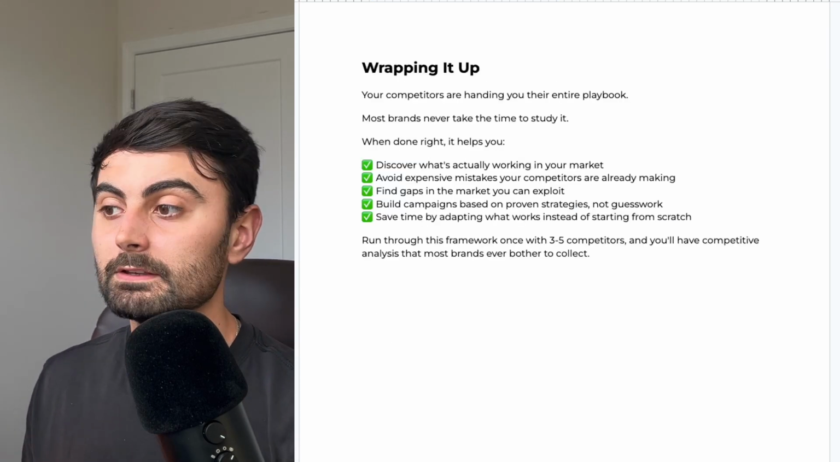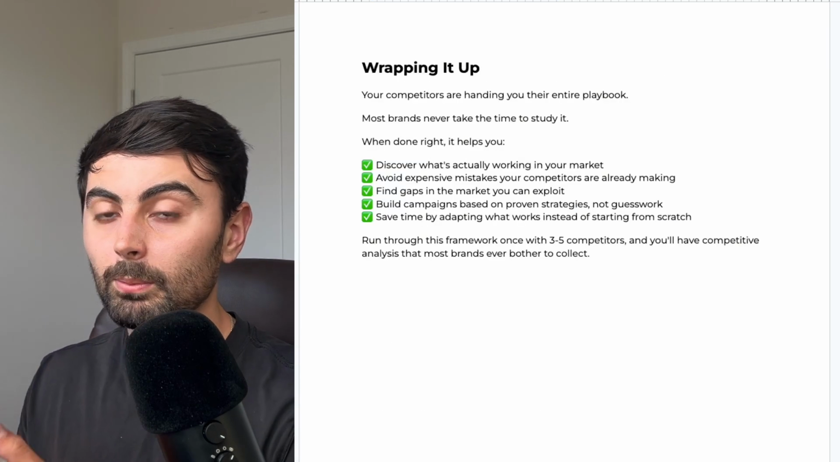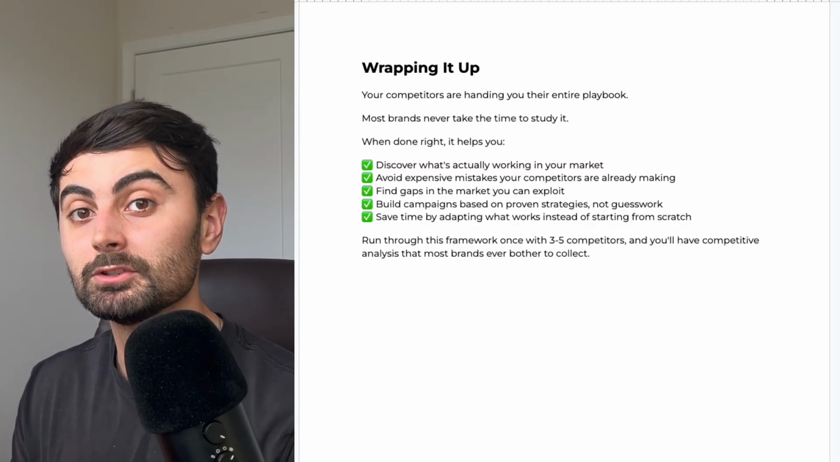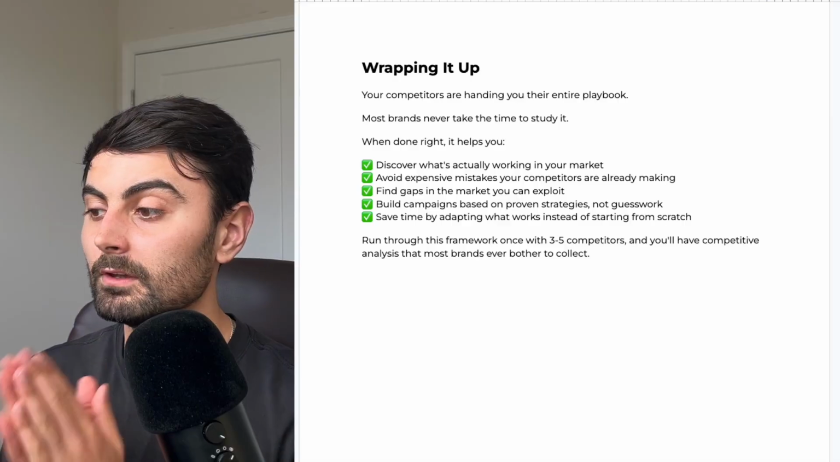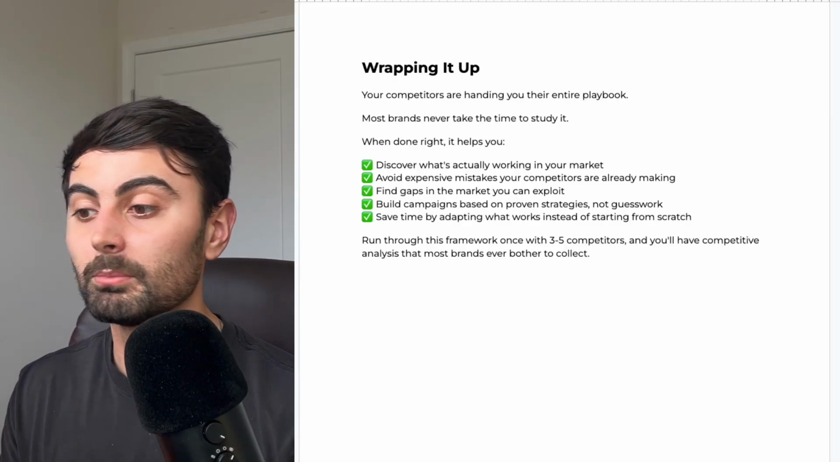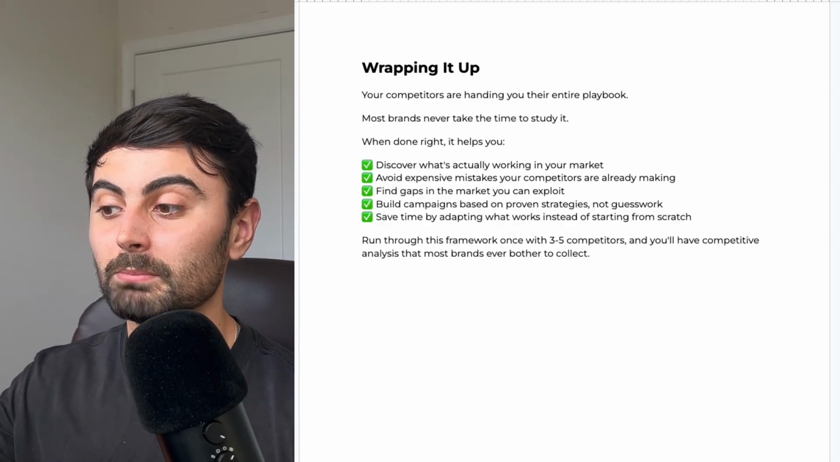So just to wrap a few things up, you can study your entire competitor's email marketing playbook. They're out there. You can find them. It's not that hard. It just takes a little time and initiative to go ahead and find those emails. And we highly recommend running through this framework once with 3 to 5 competitors, and you're going to have a competitive analysis that most brands never bother to collect.